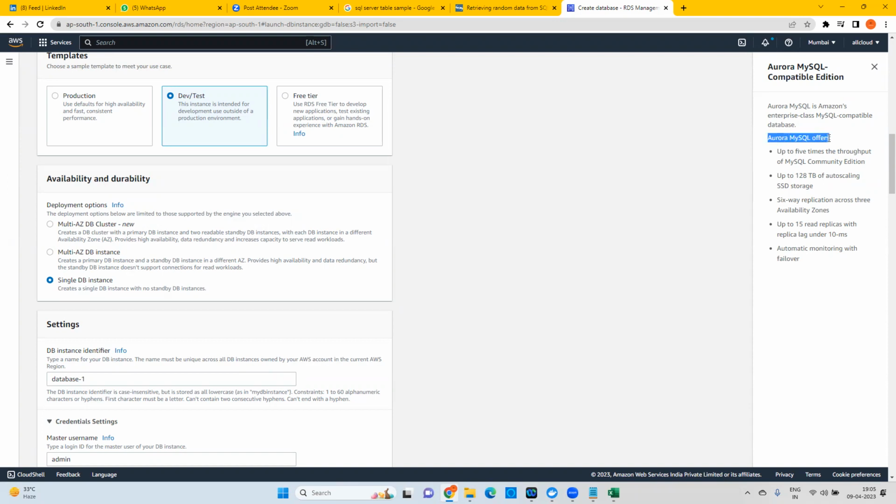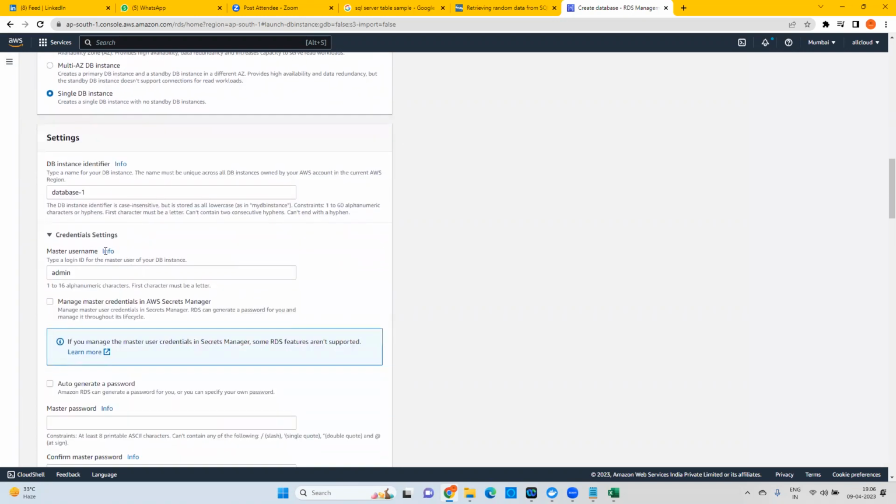Aurora SQL is good. One of the things is that Aurora SQL supports up to 128 TB of auto scaling SSD storage. This is a great advantage. From a database point of view, 128 TB is a good amount of data, right? So scroll down. Here I'm choosing database one.